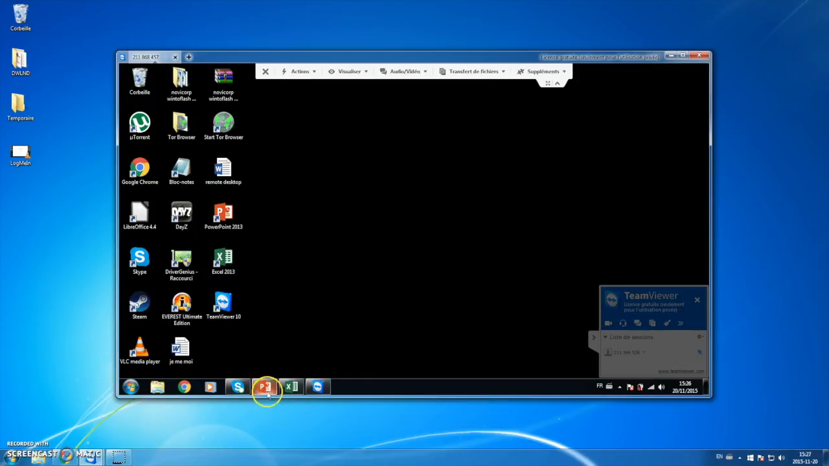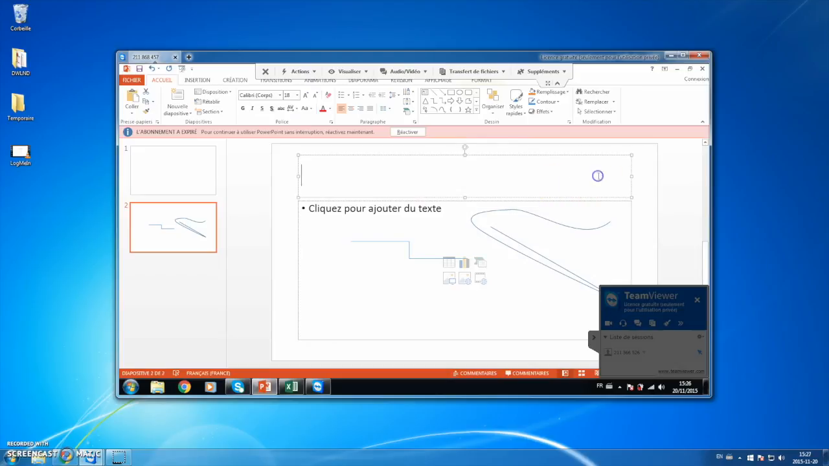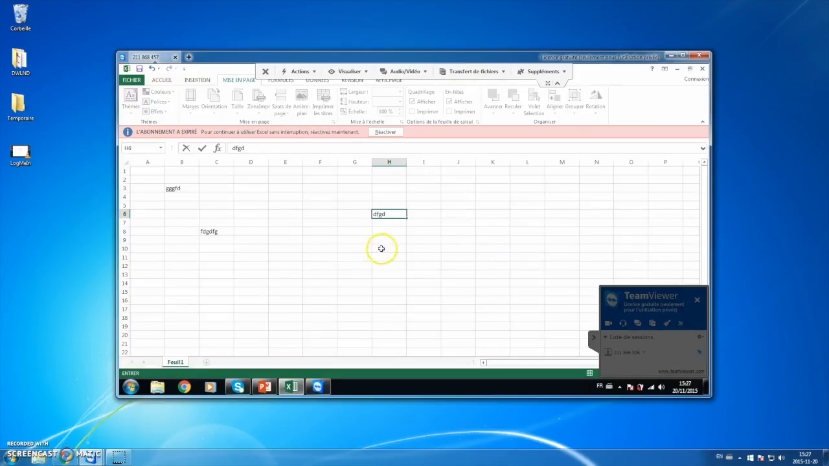So we can test some software. This is pretty fluid. Same for Excel. This is pretty good, pretty fast.